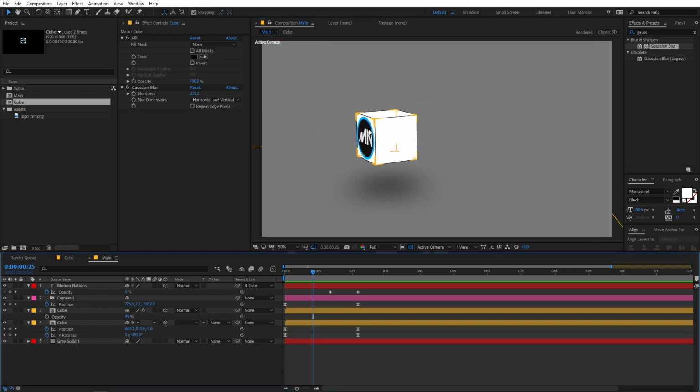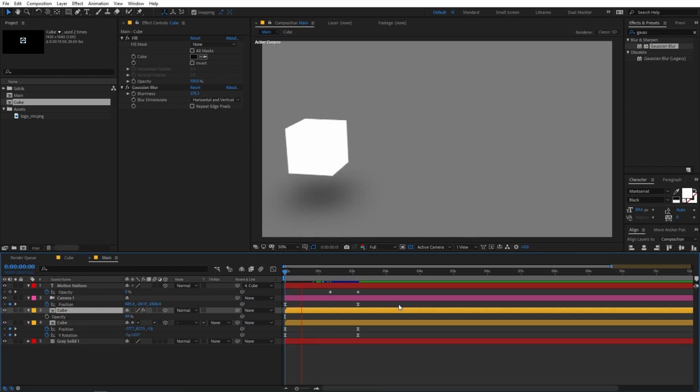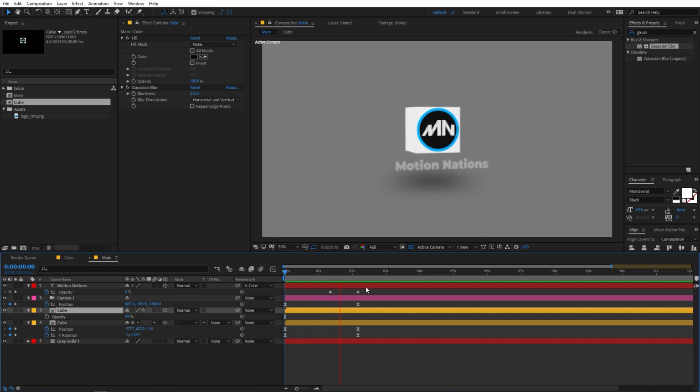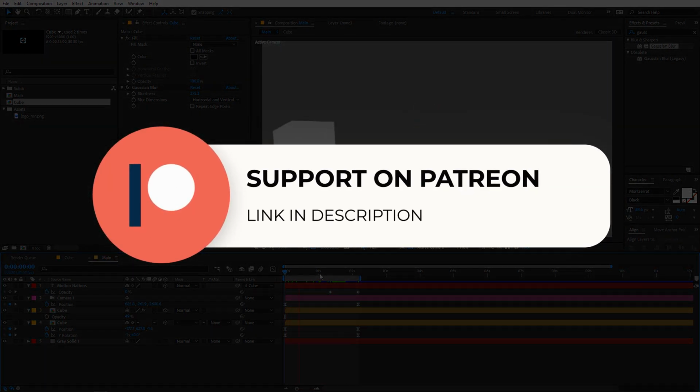Also, I don't want my logo to be in the front, so we can probably select a point where it's not visible, somewhere around here, and let's go inside the cube layer. And now I'm going to simply trim the logo just like this. So now in the beginning we are not able to see our logo, and at the end it will appear just like that.